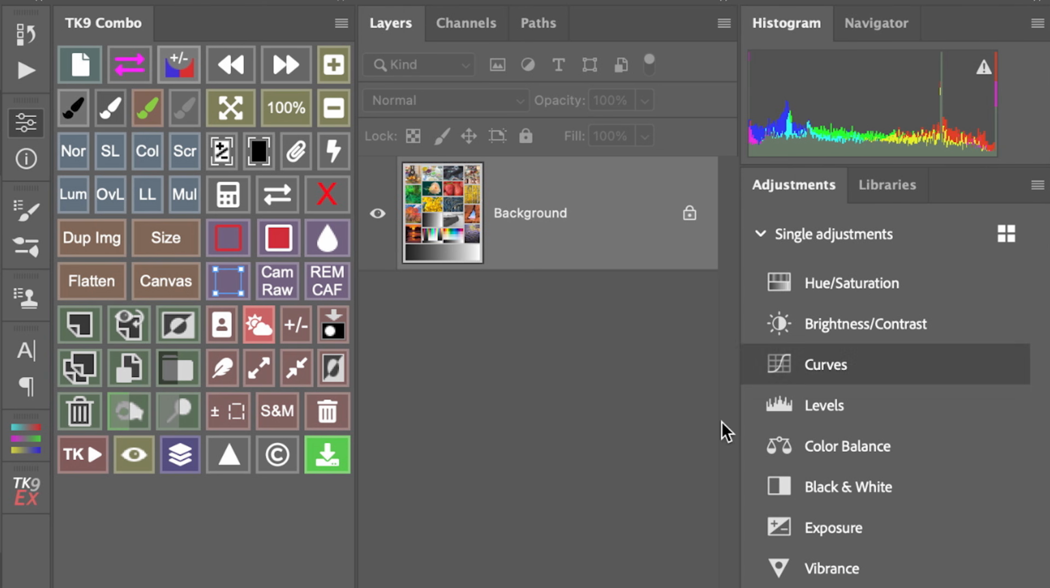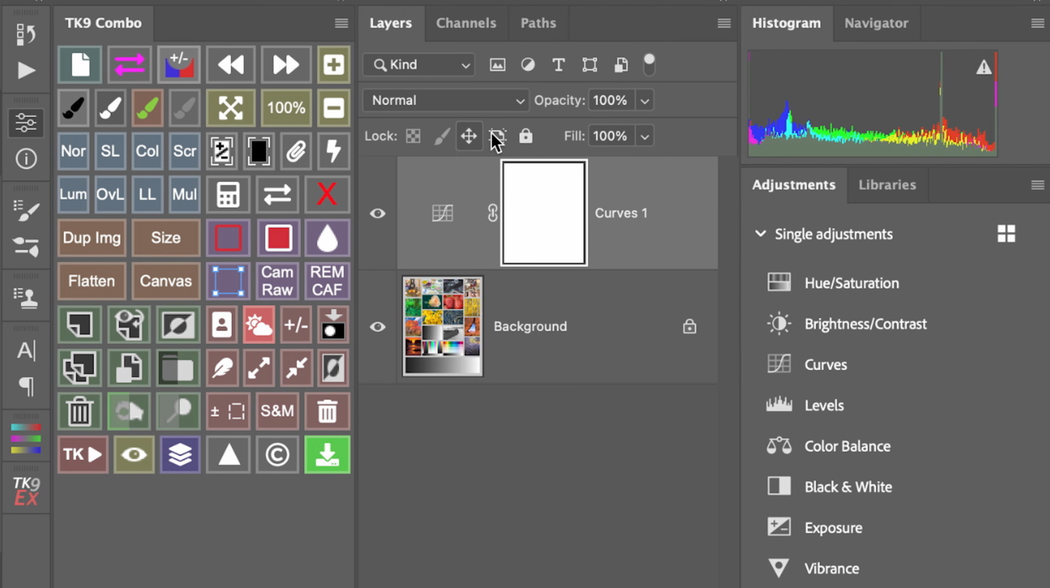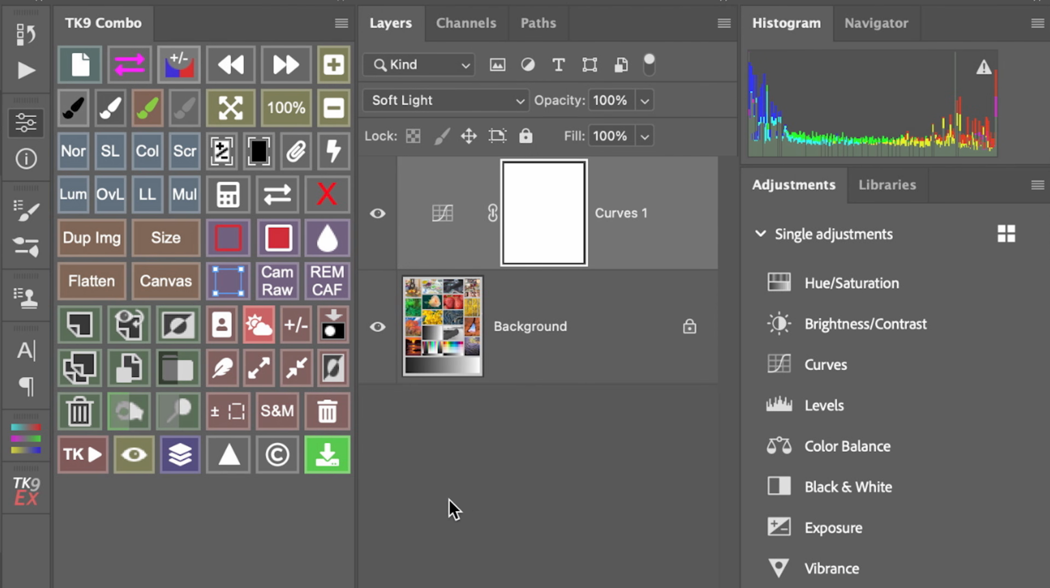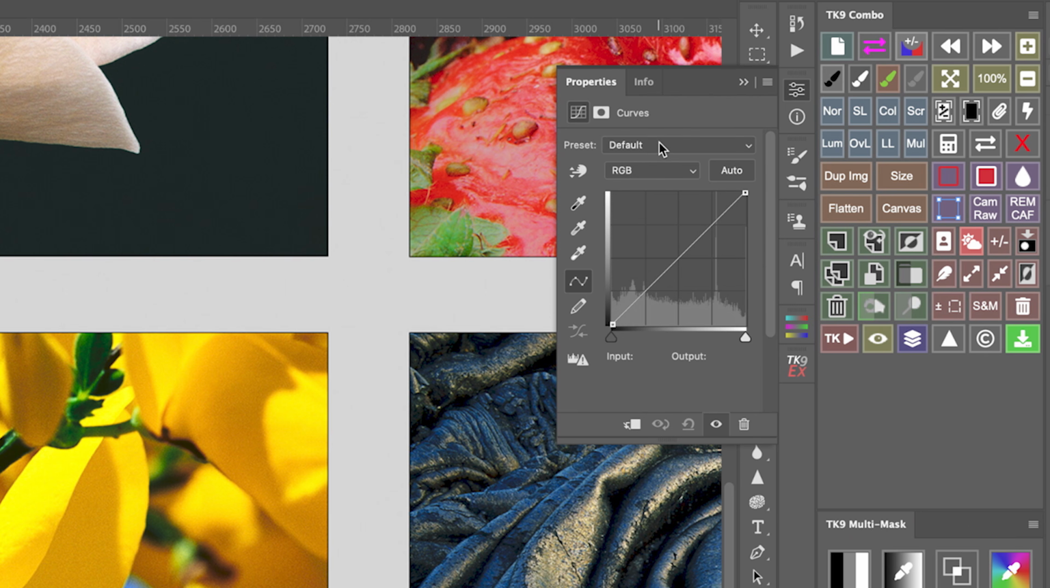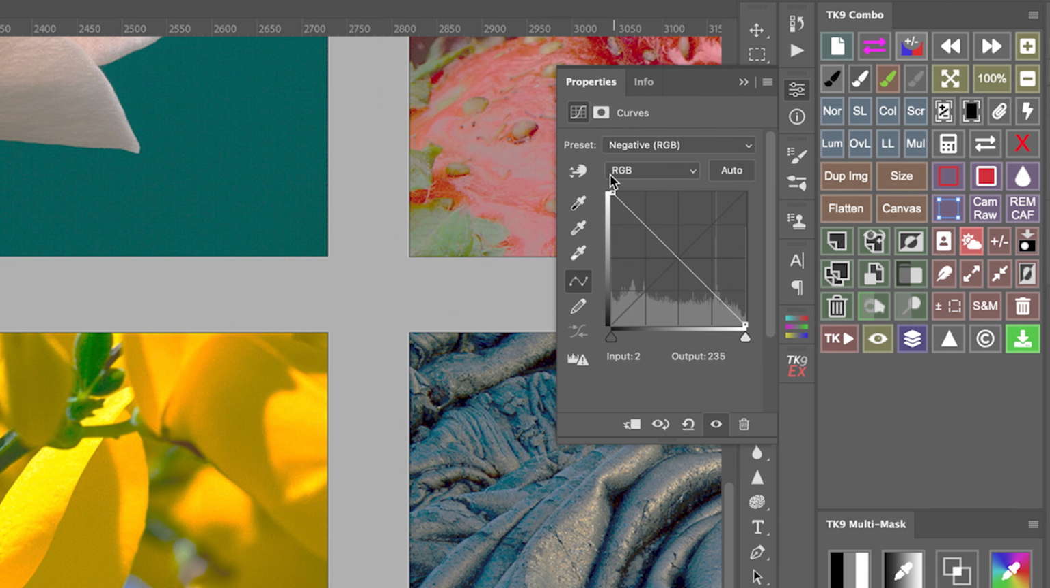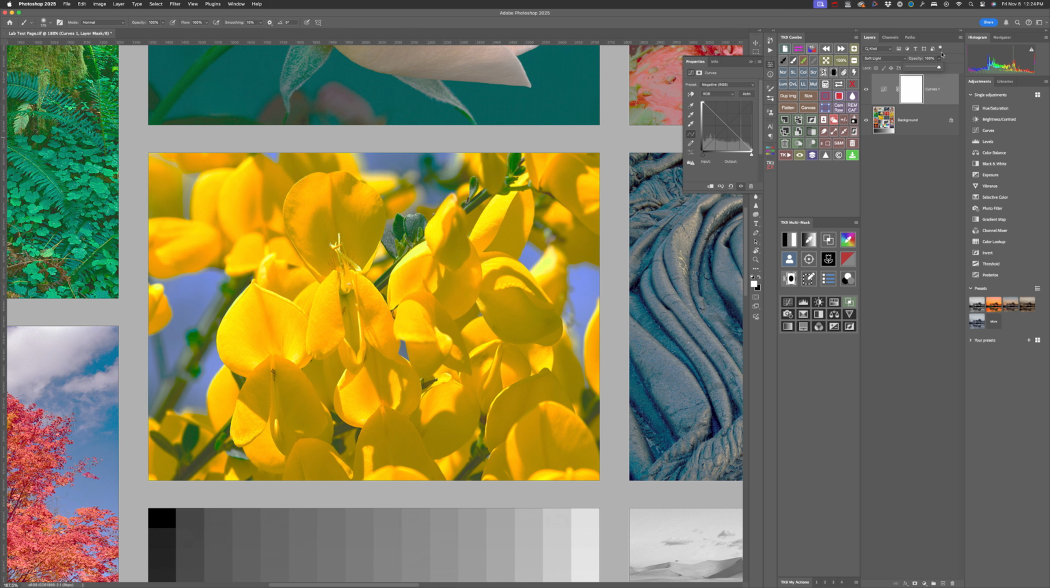Again, come over here to the adjustments panel, throw a curves layer on top, and we're going to do soft light once again, but this time, come over here to the preset dropdown in properties and select negative. So now the blacks are at 100%, the whites are at 0%, effectively flipped upside down, so that now the S curve, the contrast curve of that soft light blend mode has been inverted. We are pushing up the shadows and pulling down the highlights.